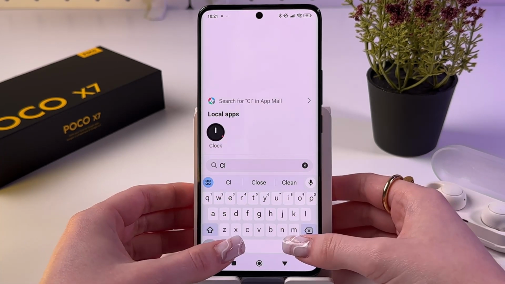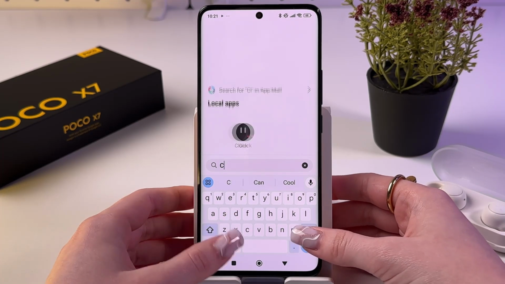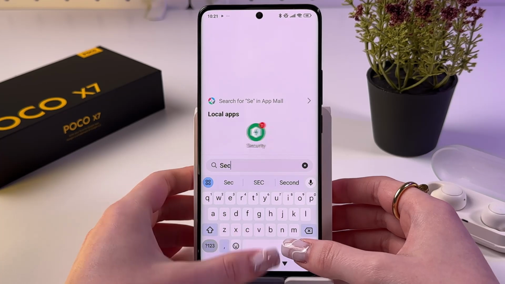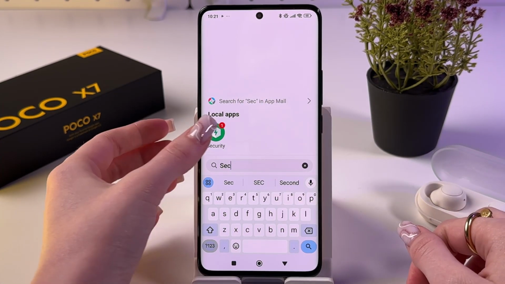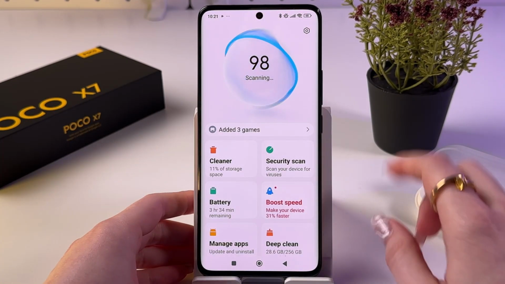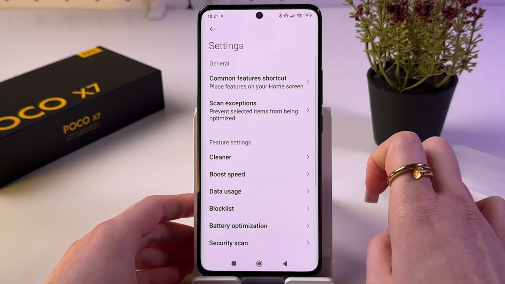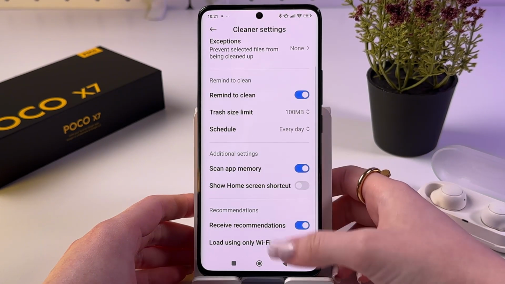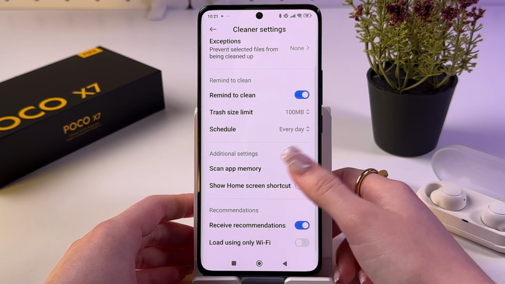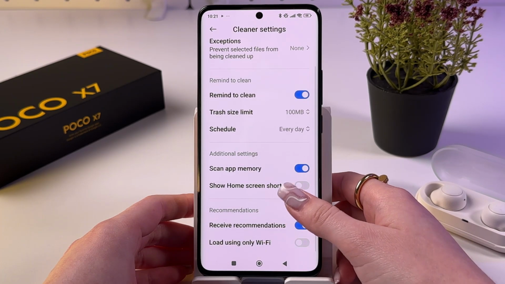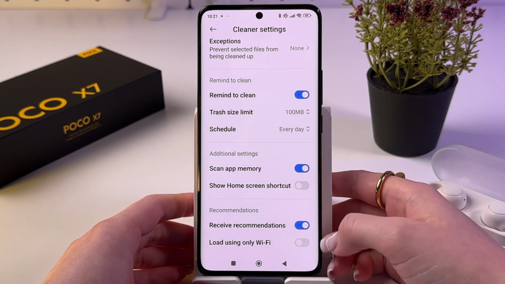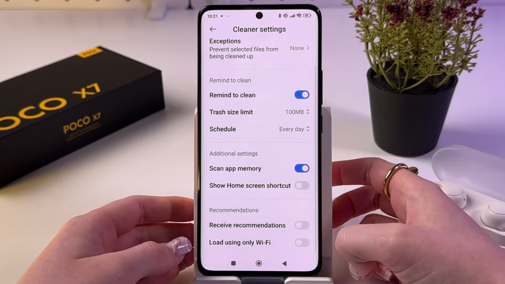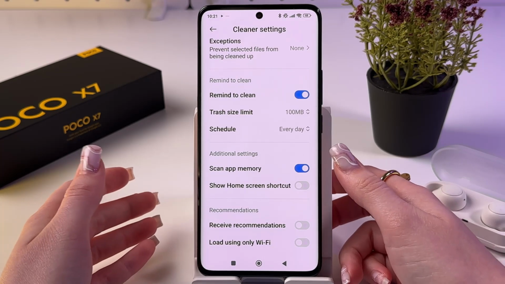So let's just enter Cleaner. So this one is placed in Security app actually, so we need to find Security, and here it is. And now just tap the settings icon on top, choose Cleaner here, and after that you need to simply find this tab Receive Recommendations.